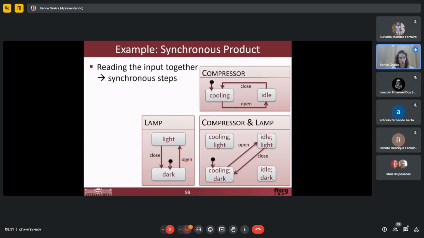So if we have an incoming open event, then from cooling we're going to go to idle, and from dark we're going to go to light. So both of these regions will change state. Okay. And now we're in idle, light. Let's see the outgoing transitions. We have an outgoing transition triggered by close. We have an outgoing transition triggered by close here. Okay, so we're going to have idle light, and it will go back to cooling and dark. Okay, so upon close, they go back to cooling, dark. And again, the thing is that these are carried out at the same time. So both of these regions will change their states.